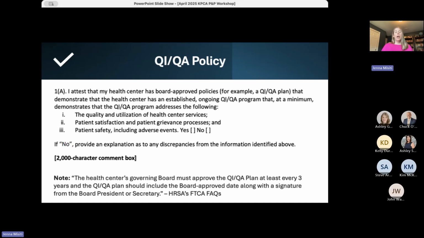I also want to note when you look at HRSA's FTCA FAQs, it says that the governing board must approve this QI/QA plan at least once every 3 years, and it should include the board approved date along with a signature from the board president or secretary. So when you are putting this together for an OSV, or if you have an FTCA audit, you want to make sure that this particular document is signed by the board and has been reviewed for 2 years.